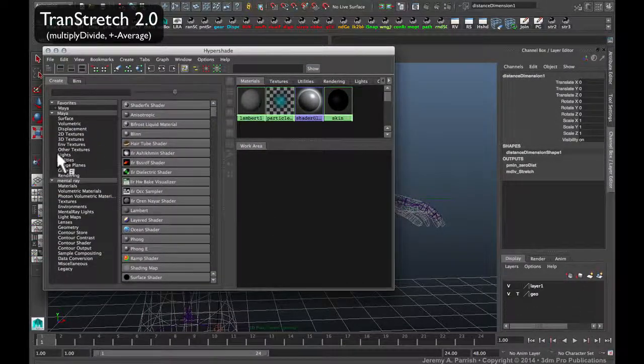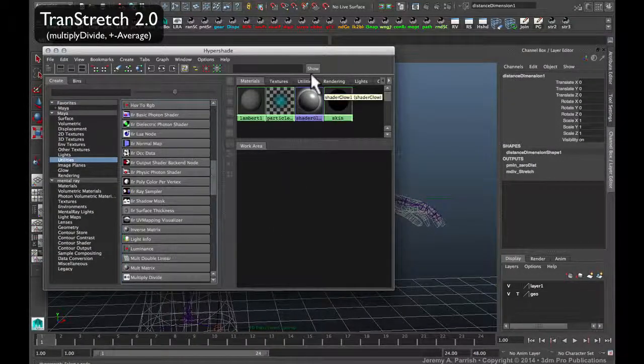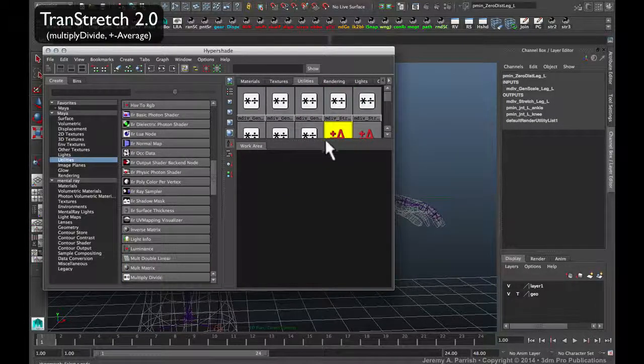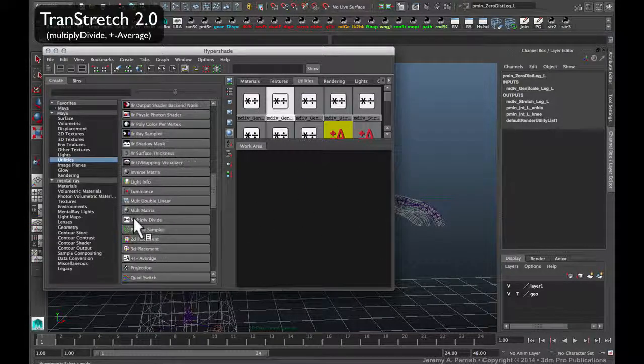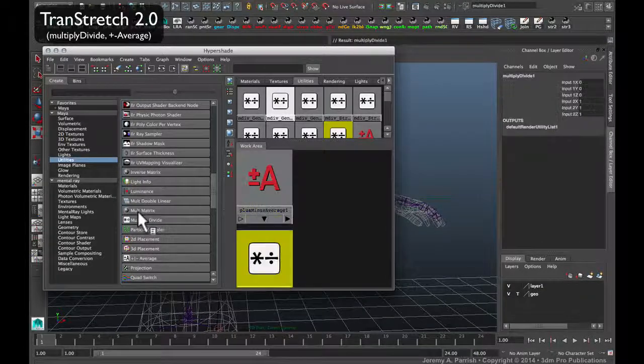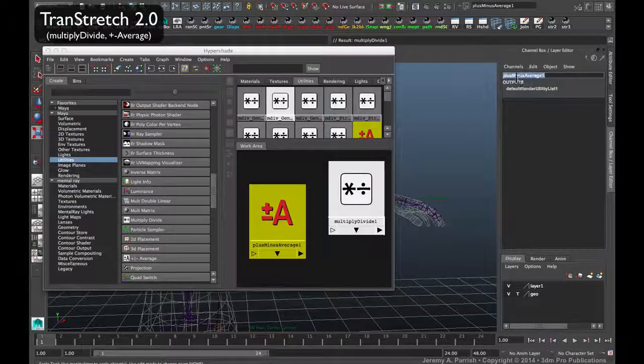And simply go to utilities and create another multiply divide node and create another plus minus average node, or you can go to your utilities tab, select one of your existing nodes and just duplicate it and rename it, but good idea to start clean. So plus minus average node and a multiply divide node. So now take each one of these and of course rename them just to simplify them, but to also make them clear to the purpose.